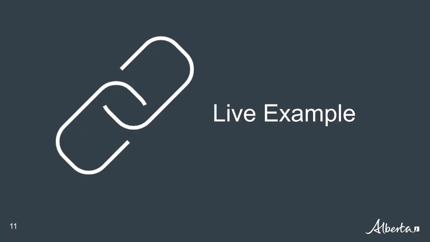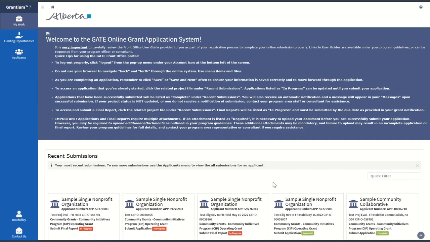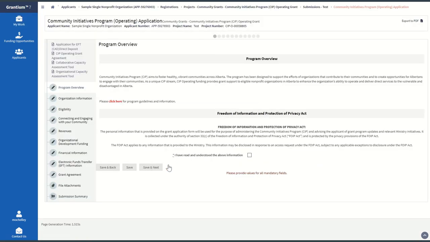Next, I will show you how to link these steps together. You will be able to see my screen as I walk you through this process. Once you've entered in your login credentials, you will come to this page. Start by selecting My Work in the top left corner. Now scroll down to your recent submissions and look for this tile that has Submit Application in Progress. This application has already been started and now we're coming back to it to add in more information.